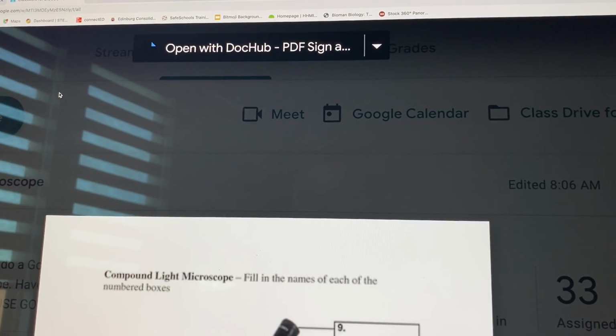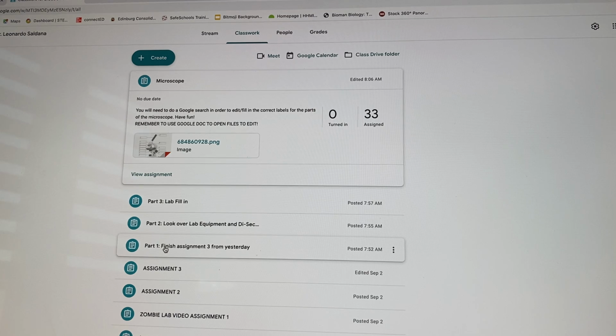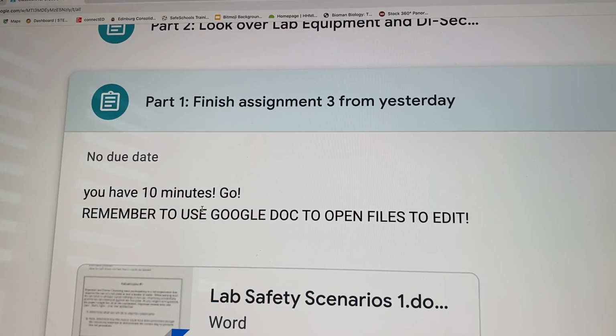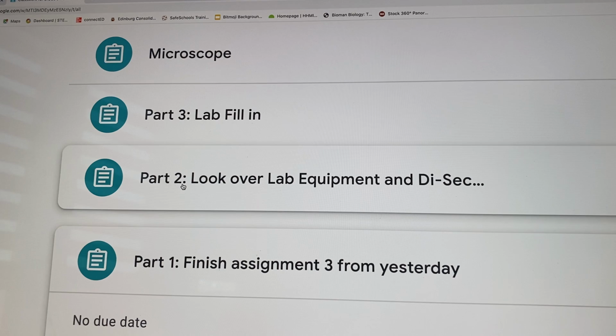So one more time, we're going to start with assignment 1. I want you to finish assignment 3 from yesterday. This is part 1, assignment 3. Remember to open with Google Doc, and then open the scenarios. Remember, we're not doing scenario 3. That one's a little weird because we can't use physical objects to be able to do it. That's the first thing we're going to do, and then we're going to go to part 2.